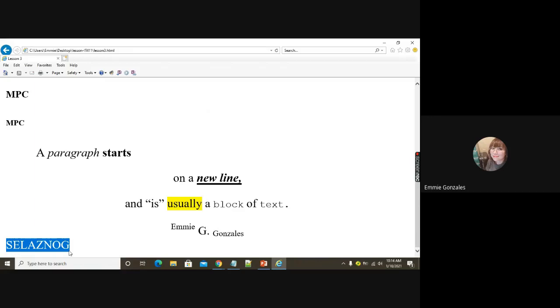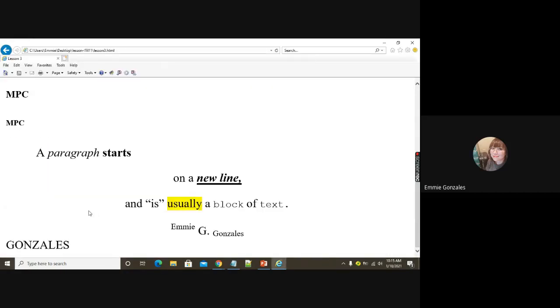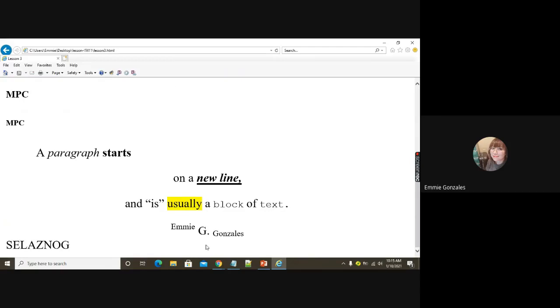Ma'am, what is the effect of left to right? None. You can use it, but it's already the default. Instead of RTL, which stands for right to left, use LTR, left to right. Control S, Alt Tab, F5. There it is, no effect. If you want to go back, use RTL. Control S, Alt Tab, F5. Selasnog. Okay?